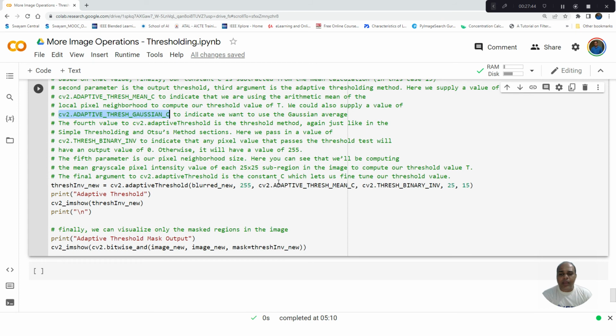Then by applying this, we will get a threshold value for each and every subregion. Then what type of scheme should I apply, whether I should get a binary image or an inverse binary image. For that we supply this flag cv2.THRESH_BINARY_INV. Here I specify the region. My region is going to have 25 by 25 pixels. So each region which we select in our image is going to be 25 by 25 pixels, and this is the C value.